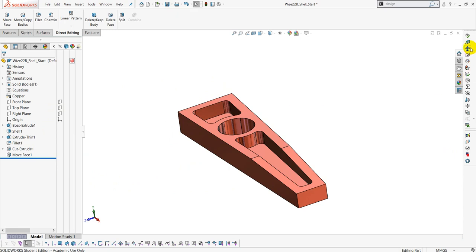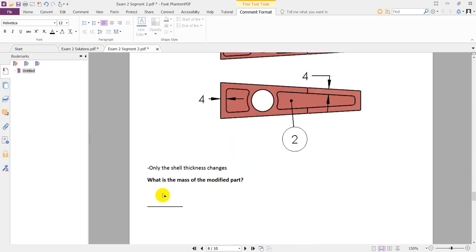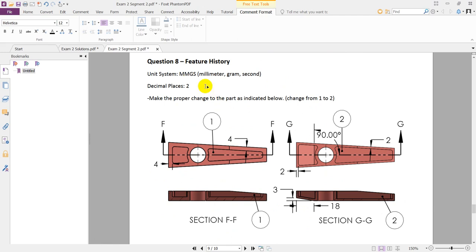Let's go ahead and check our mass properties. So 112.82 gram is the answer. It says only the shell thickness changes. So the next question is feature history. So make the proper change again from 1 to 2. And we need to add a couple of changes like that, as you see. So it's shell again, 4.